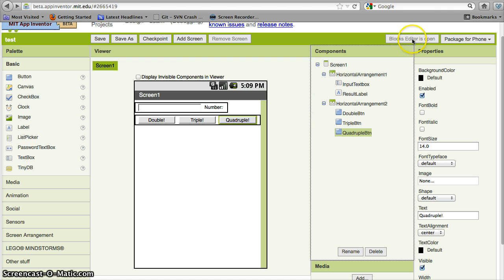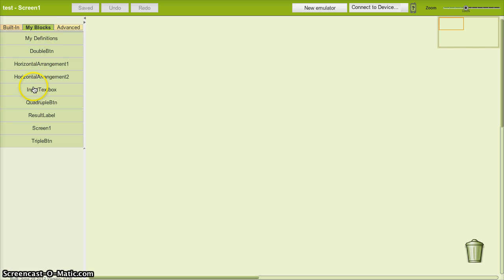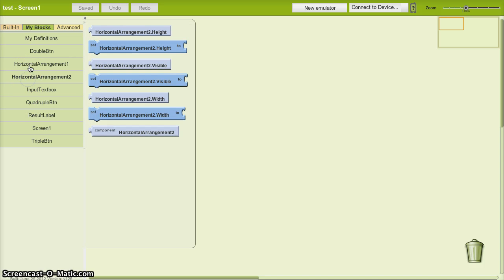So now we're going to click up here to open the blocks editor. Mine is already open. So we're going to go here, and now we're going to go into my blocks. So here are all the blocks that we just created. These we won't need to do anything with right now, or ever. They're just arrangements for our components.